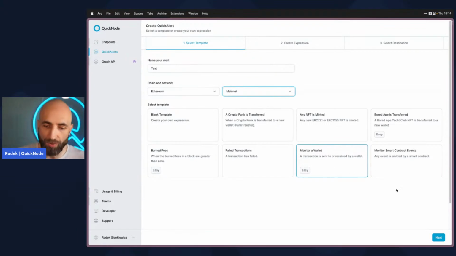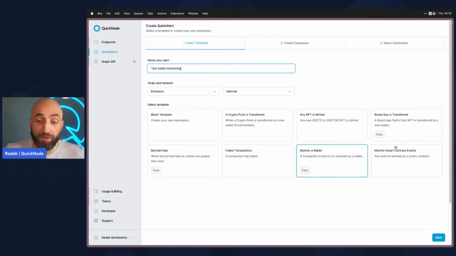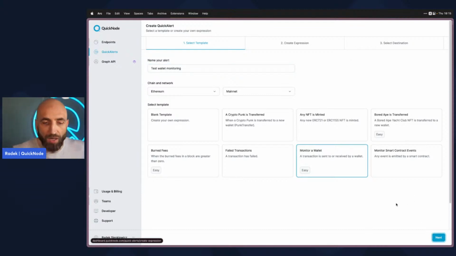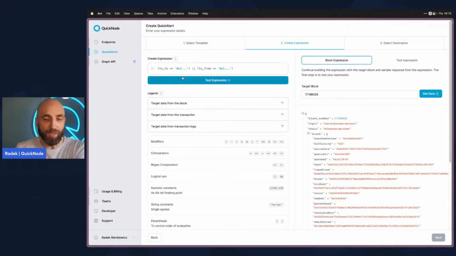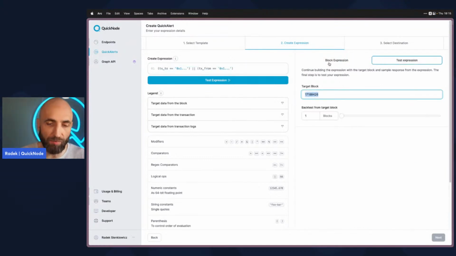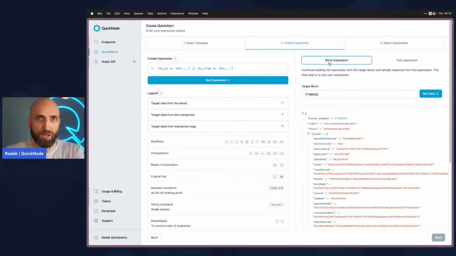So let's monitor a wallet. So, test wallet monitoring. Smart contract events. That was one of the questions: events, logs, everything in the logs. You can get all the rules here. So that is going more and more granular, and that requires a lot, maybe not a lot, but more coding. So I will not go into many details here, but we will have a look at this later on as well. So this is just a simple template. This is where the magic happens. This is your expression. You can test it. You can check against a specific block whether the criteria that you came up with is met or not.